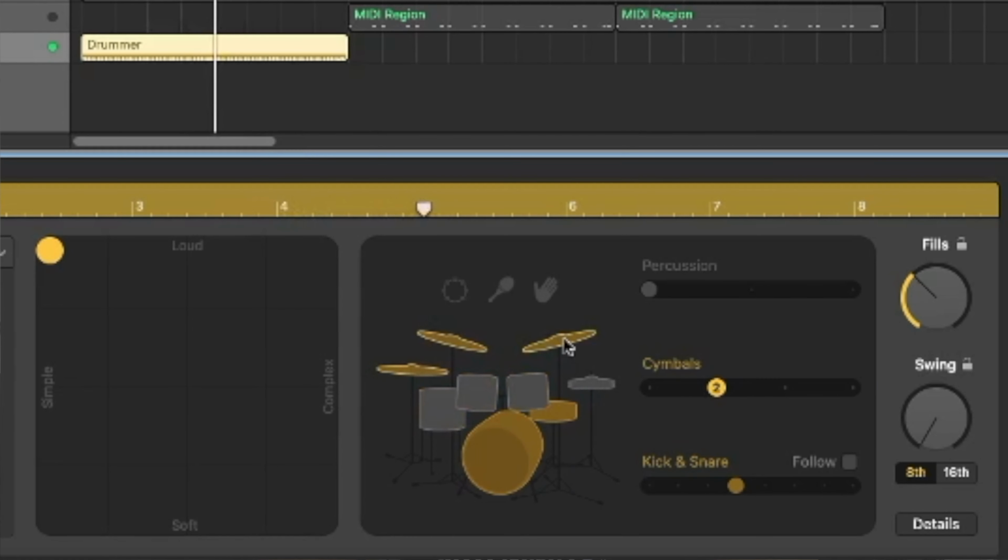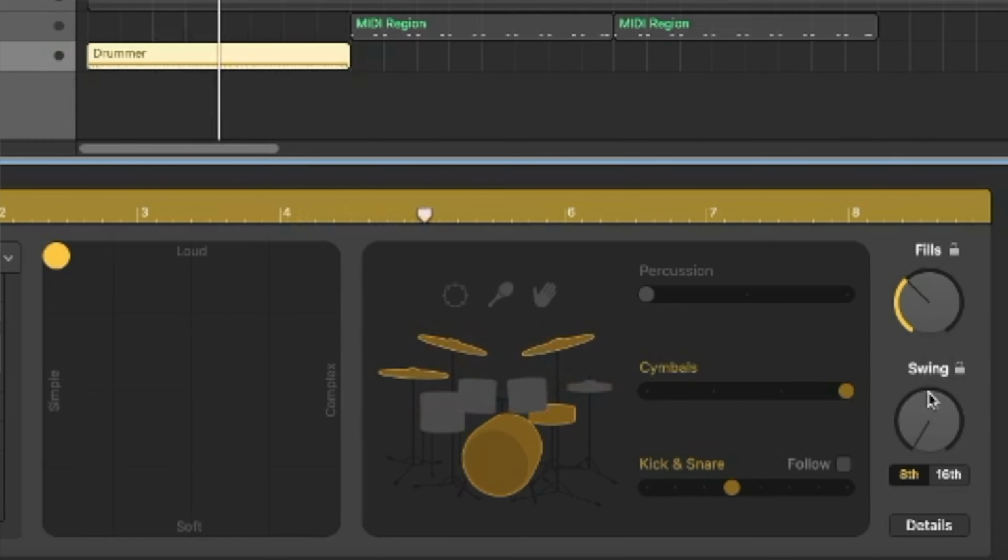Or if you don't want that, then you can just do cymbals, maybe more of a chorus kind of sound. I mean, it all depends on what you want to hear.